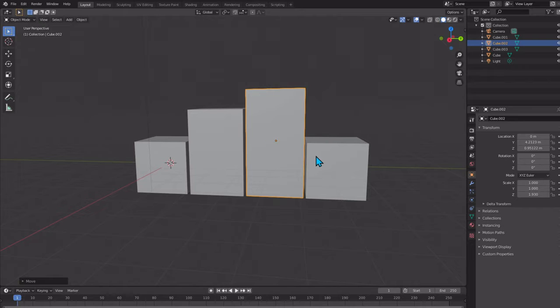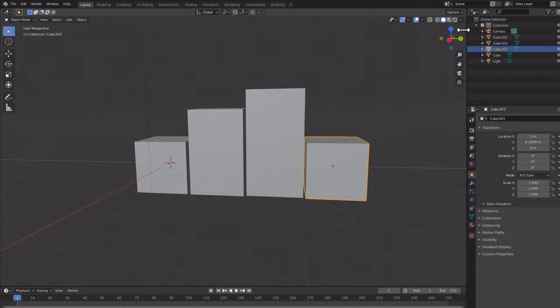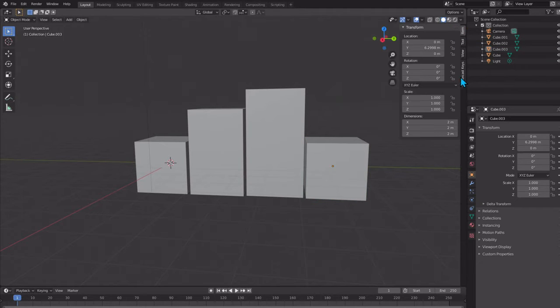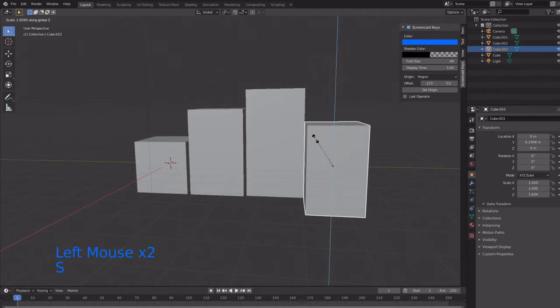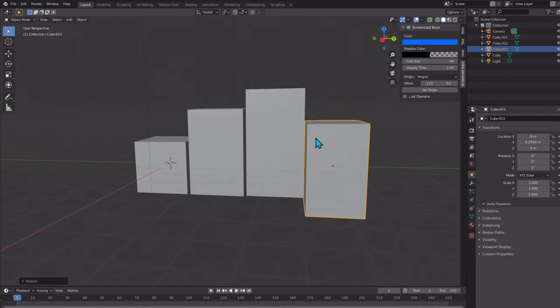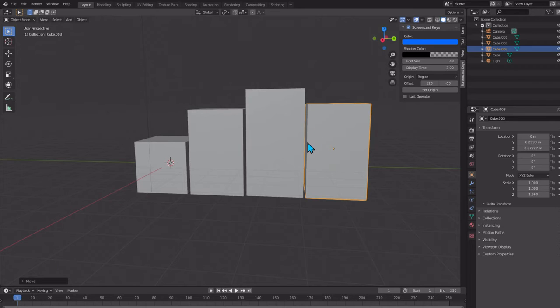Alright, so we're going to move it up, and to do that you hit the G key plus Z, and that allows you to move things up. And then we're going to shrink it down, basically just using the S key and the Z key again to shrink it a little bit. That way it's a little bit more proportional. See that? Perfect. And we're going to edit this one.